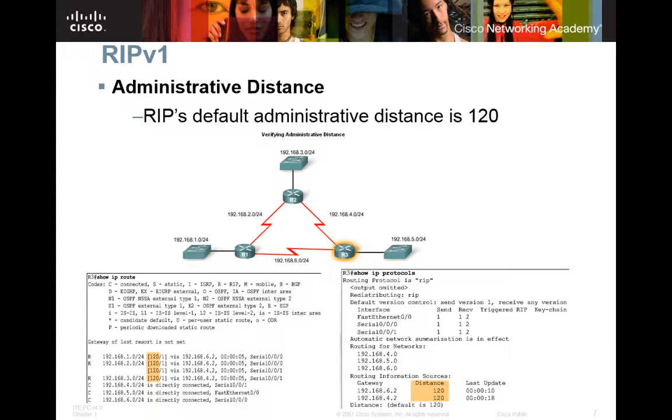RIP, or Routing Information Protocol, has a default administrative distance of 120. When you're looking at the routing table, you see where it says 120/1. You can find the R, right here, which tells you it's RIP, and its administrative distance to get to this network. Okay, that's the administrative distance.